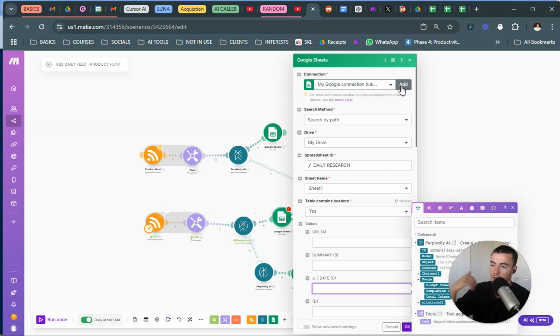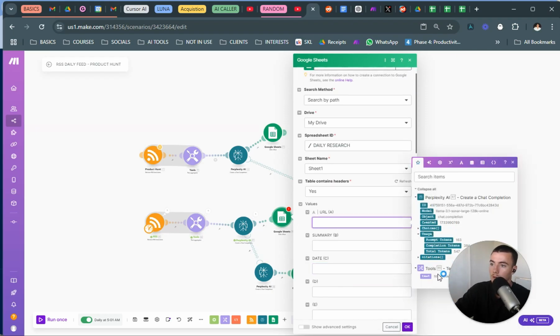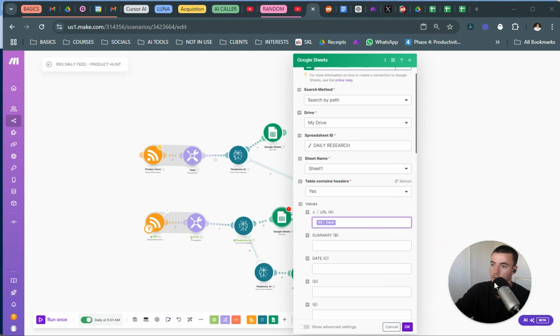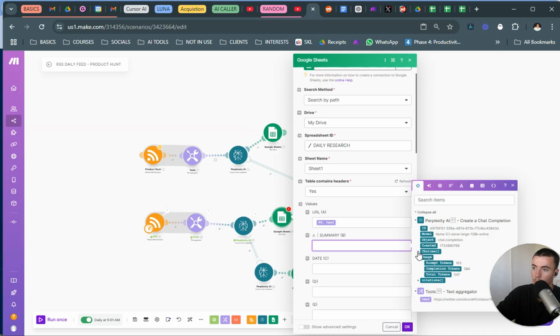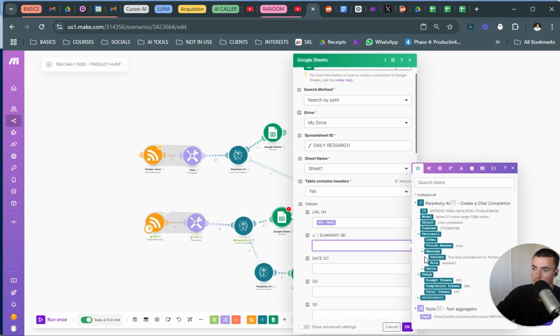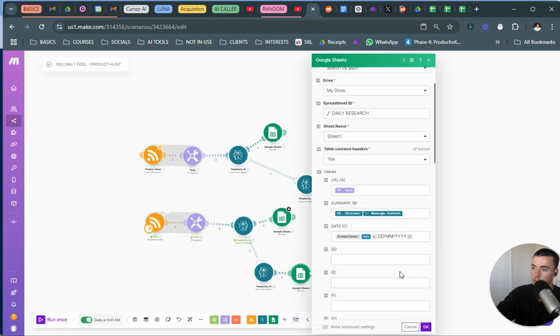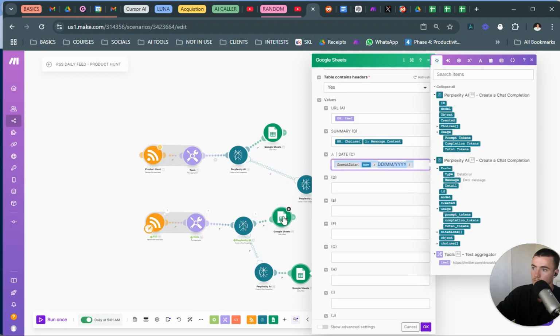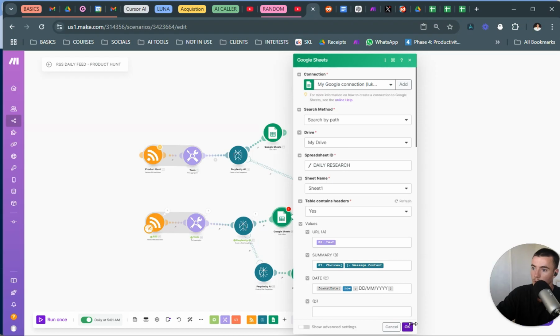Now you may need to connect it. It's very simple. So once we have that, now we want to put in the URLs, which is the original text from back here, the summary, which is from choices, message, and then content, and then we've got the date. The date will be formatted with this formula that I'll give you guys. And this is super essential. We put in the date. I'll show you why later.